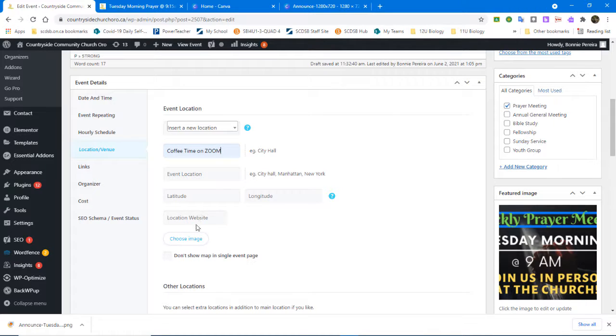Well, you can choose the location website, and this is where I've put in the Zoom links. Now, I don't want to do that. I don't want to insert a new location, so I'm just going to make sure I don't do that. But this is what you could do. Insert a new location, give it kind of an idea of where it is.